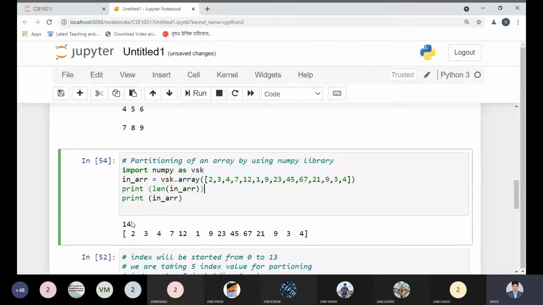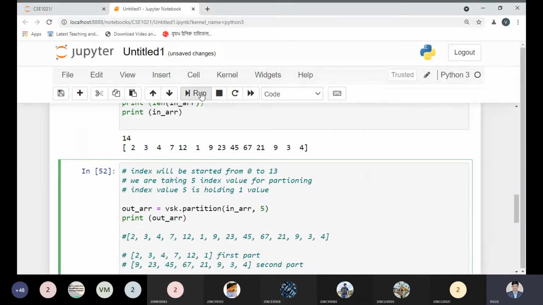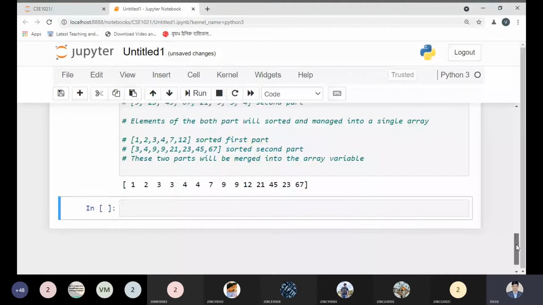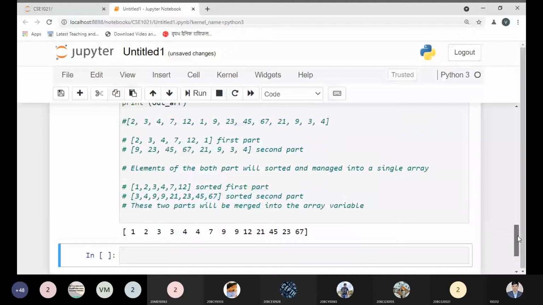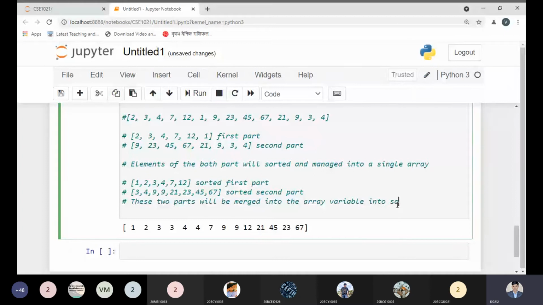Okay, so we are getting the size and everything. After this, let me execute. Now see, we've got our answer. But finally, what answer are we getting? It should be 1, 2, 3, 4, 7. Now these two parts will be merged into the array variable in a sorted way. So finally, we got the answer 1, 2, 3, 3, 4, 4, 7, 9, 9, 12, 21, 45, 23, 67.